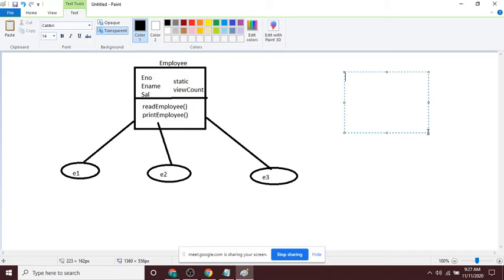Can anyone tell? You have to mention the class name. What is the class name here? Employee. Employee dot view count. Understood? Yes, sir. Then how do you access instance variable names? By using object names and the instance variable name.